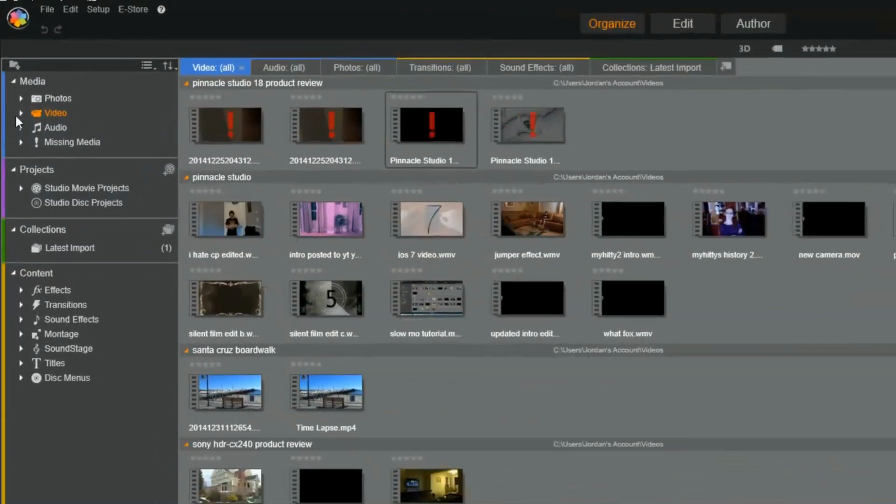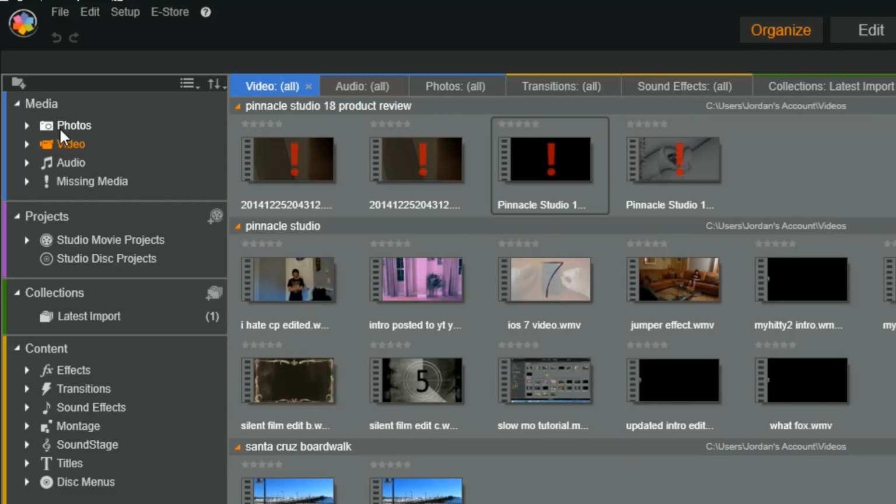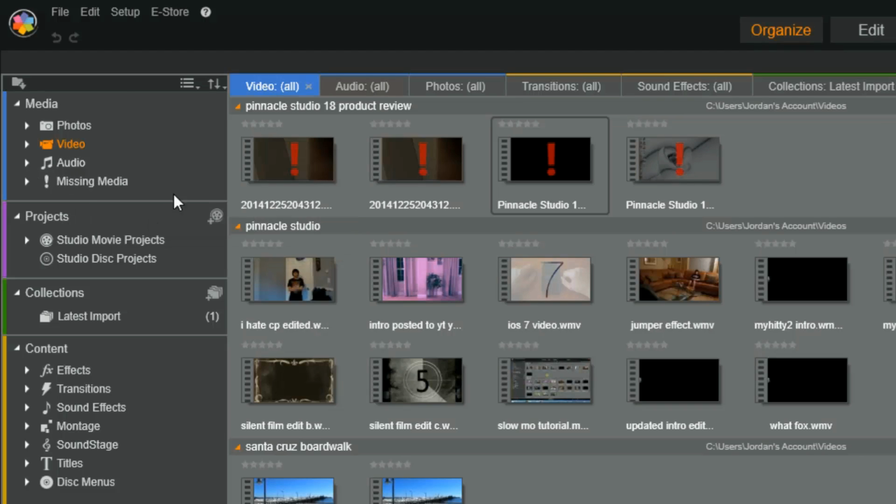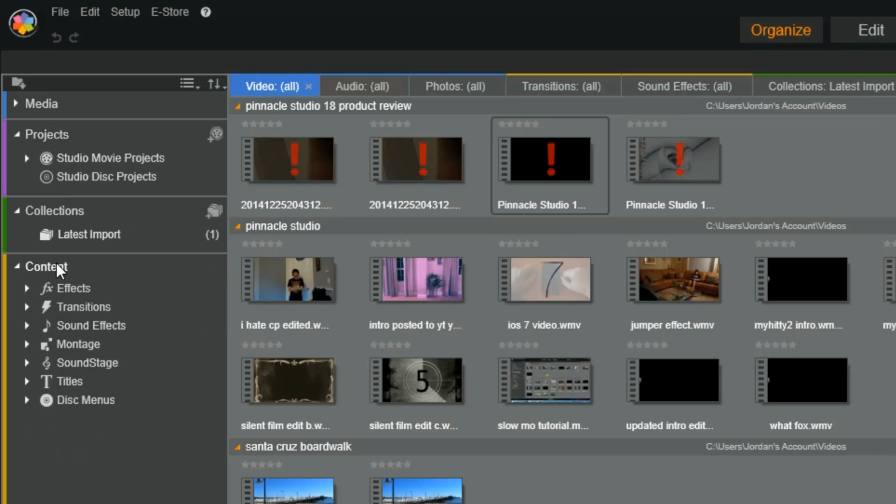So over on the left here, after you import all of your footage, all of these let you see what is on your system. Your photos, your videos, and your audio, like the songs you import to iTunes, for example. And the media that Pinnacle Studio does not detect that it once did. So this is all your media right here.